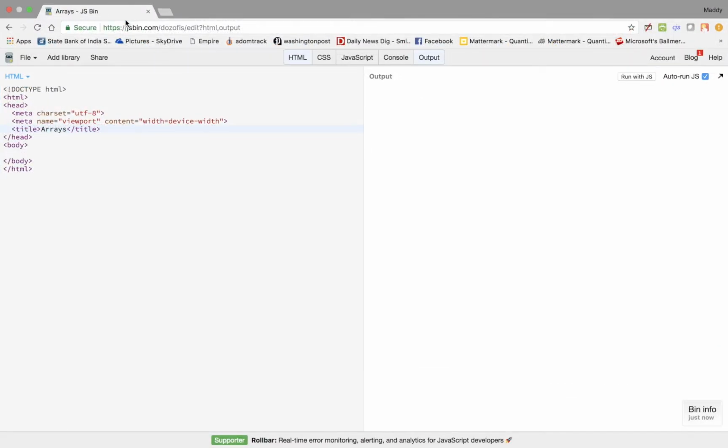JavaScript arrays are used to store multiple values in a single variable. In this session, we'll be talking about arrays. An array is a special variable that can hold more than one value at a time. We've seen a lot of variables, right? A variable is something that can hold one value, and a collection of such variables can be called an array. So let's see an example here.